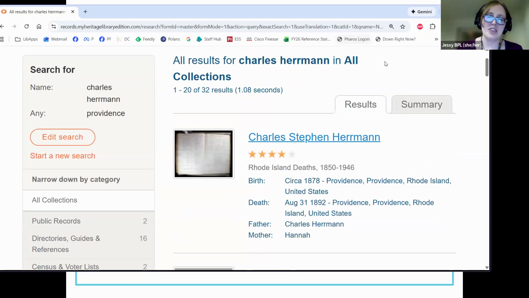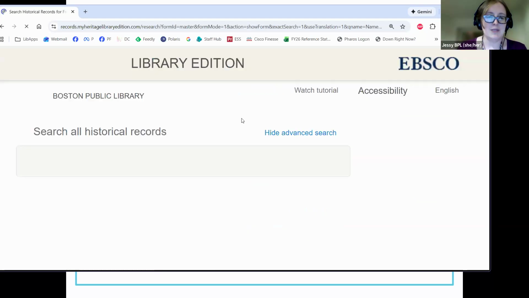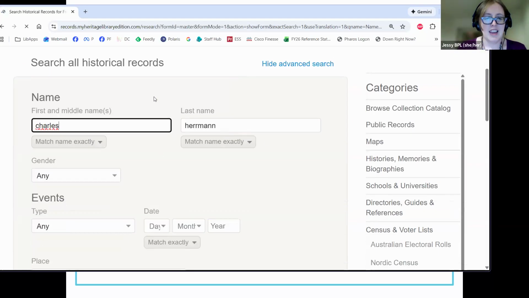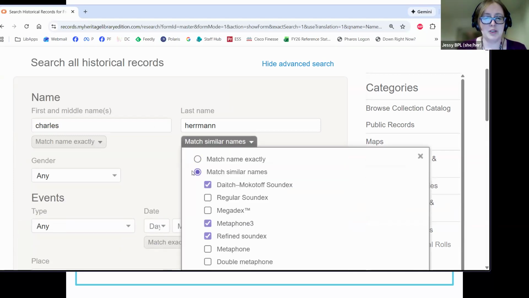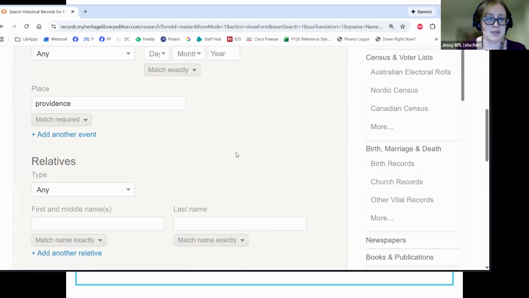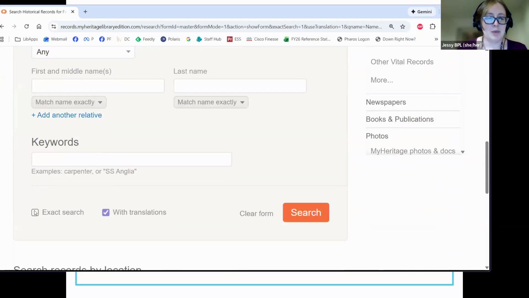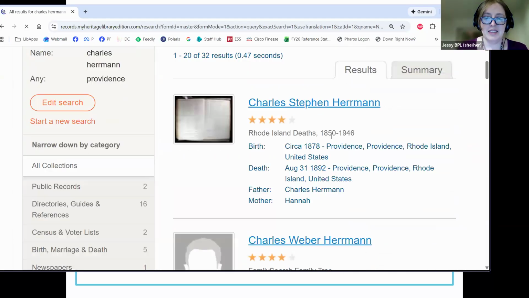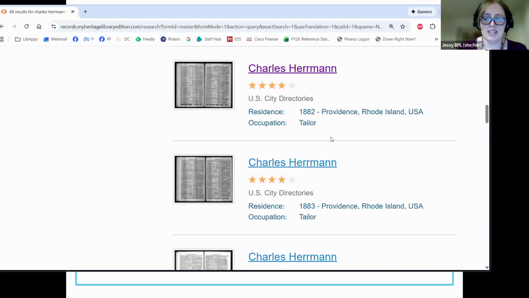Lately, these days, it's standardized to 1 R and 1 N. I've seen it 2 R's, 1 N, 1 R, 2 N's, 2 N's, all the different variations with the R's and the N's. If you did want to look for all the different variations, we're going to go back and edit our search. Under where the last name is, instead of match name exactly, we're going to do match similar names. And again, we want to do exact search. And we still get 32. Looks like we didn't do that work.